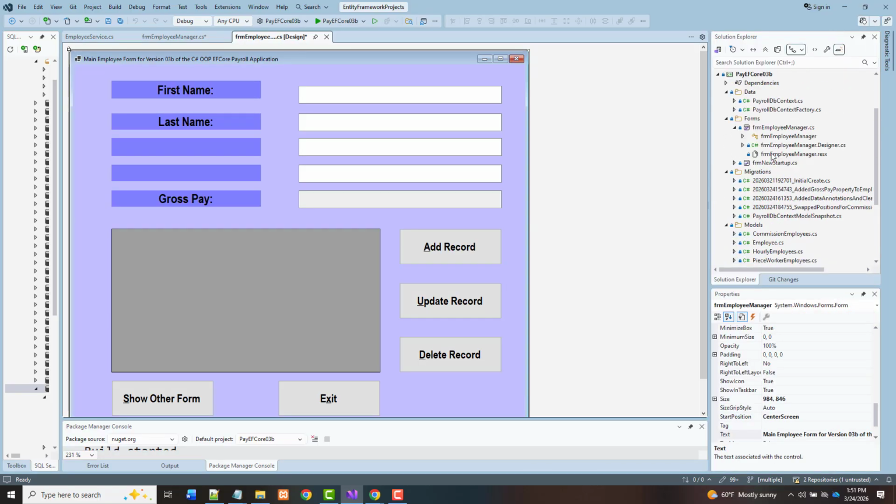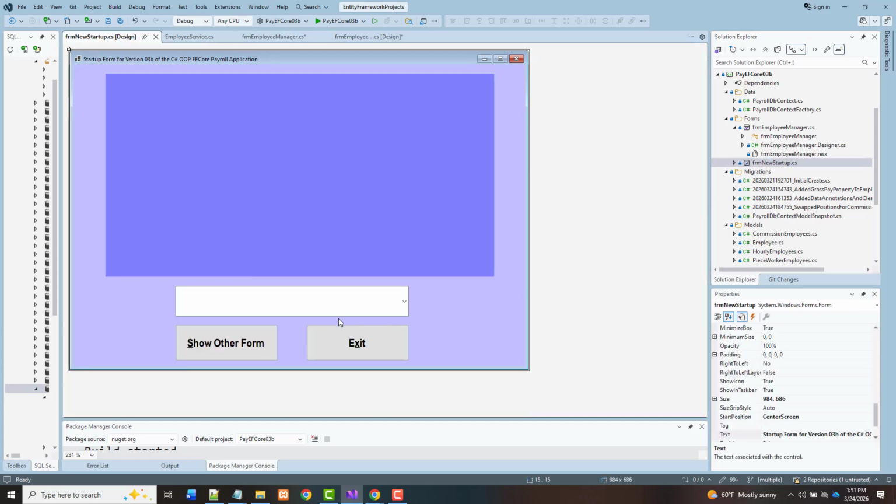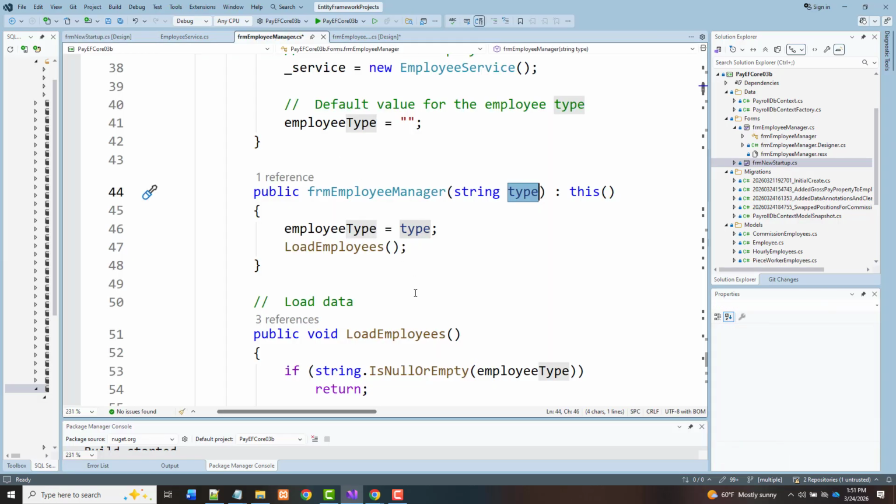in our FRM new startup. It's whatever was in here. So it's the word hourly, or the word commission, or the word piecework, worker, I guess, or the word salaried. All right.